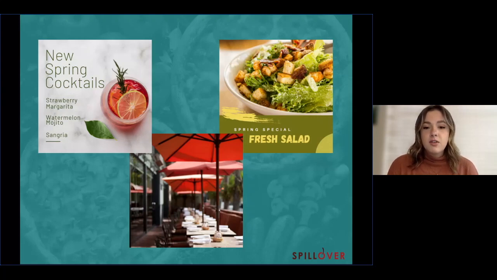Definitely take advantage of any images that you do have and post them on social media, make an email, and make sure they're updated on your website so people know that you have outdoor seating and that they can come enjoy a nice cocktail out there.